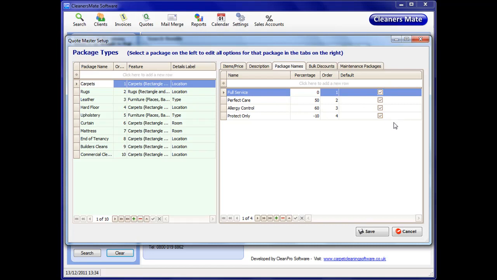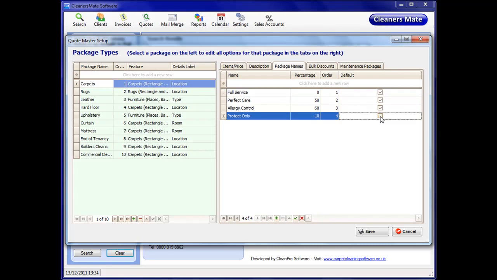Now, if you come over here, by default, I've got all of these on tick. This means that they're all going to be physically shown in the quotation you're going to be doing for any client or all clients for carpets. I like them all on. You don't have to have them on. You can take any of these off. If you don't want protect only to show on all quotations, then just untick it from there and click save.